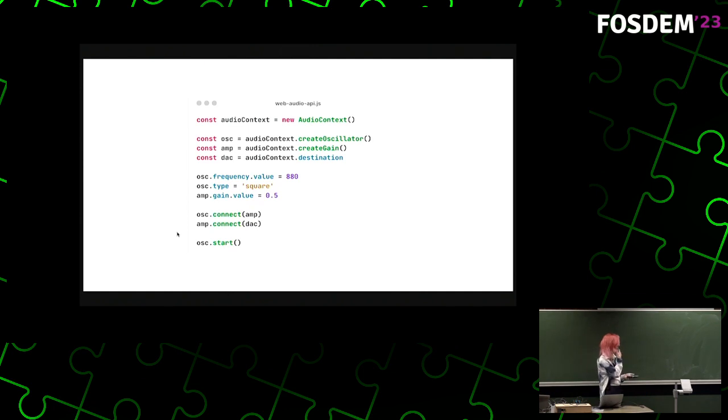So this is just a very brief example of what that looks like in JavaScript. I don't know about any of you, but to me, this is really, really clunky, right? We create a bunch of nodes, then we set a bunch of properties, then we have to remember to connect them up, and then we have to remember to start some of them, and then at the end, hopefully, we get some sound.